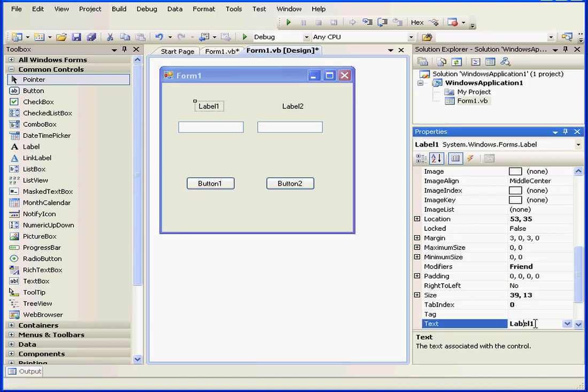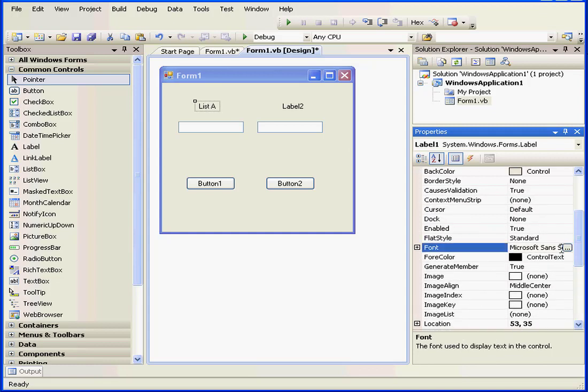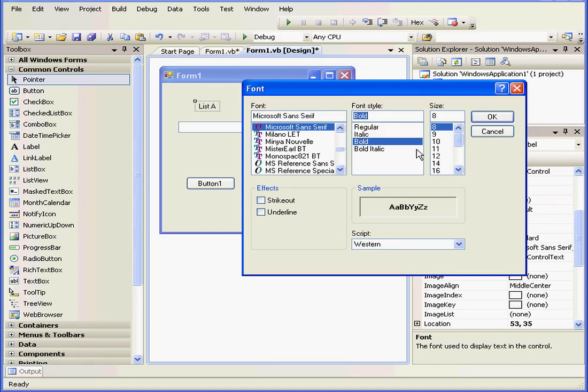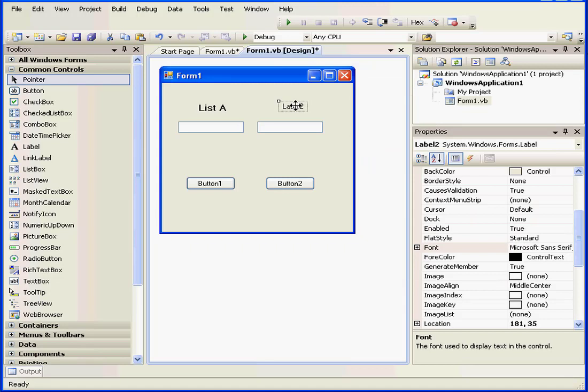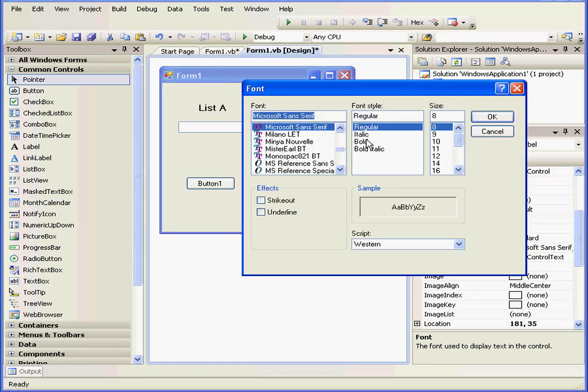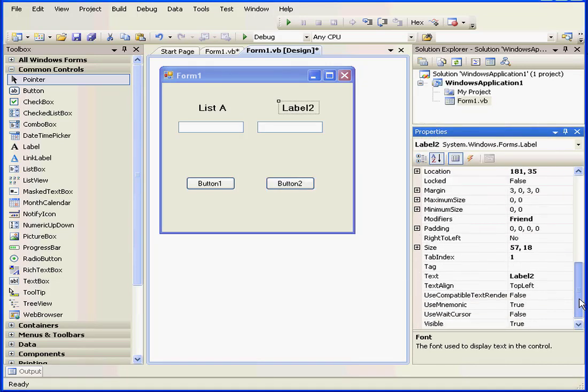Now let's modify the text property of our labels so the caption reads appropriately to the user. We'll call it List A. Let's change the font to bold, 11 point. Same thing for label B, we'll change the font to bold and 11 point. We'll also change the text property to List B.